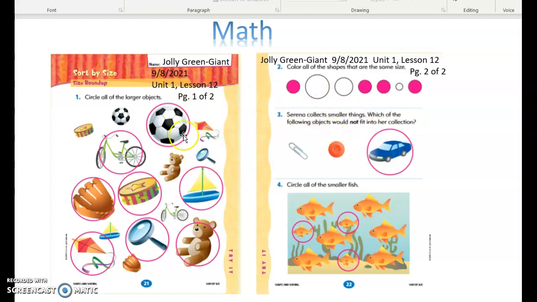So again, this is the same exact sample that I'd like, and this is the information. So all you would have to do is take your child's worksheet and label it just like this, except for no Jolly Green Giant. You put their name, and then you could put, if they did it today, which is September 8th, 2021, then you could put that, and then it is Unit 1, Lesson 12, and then the page number, okay?